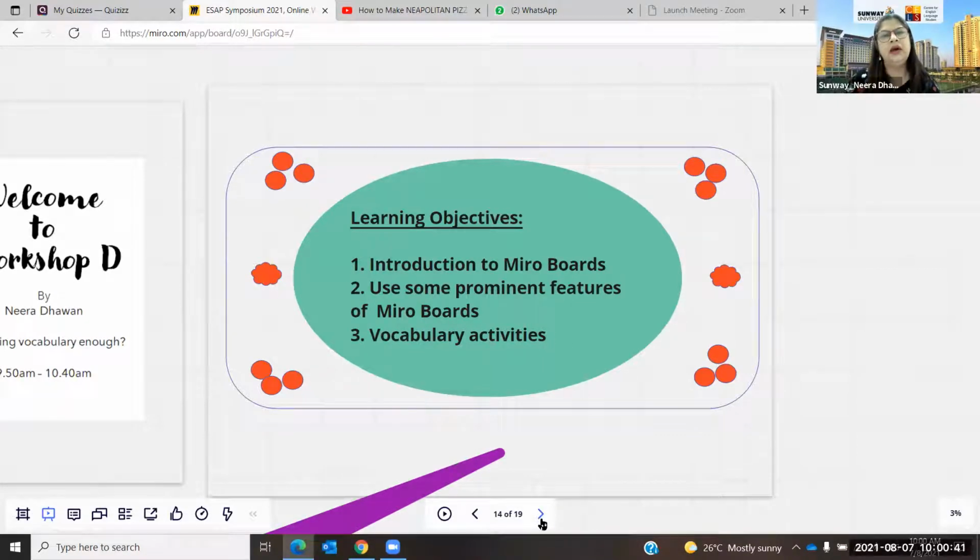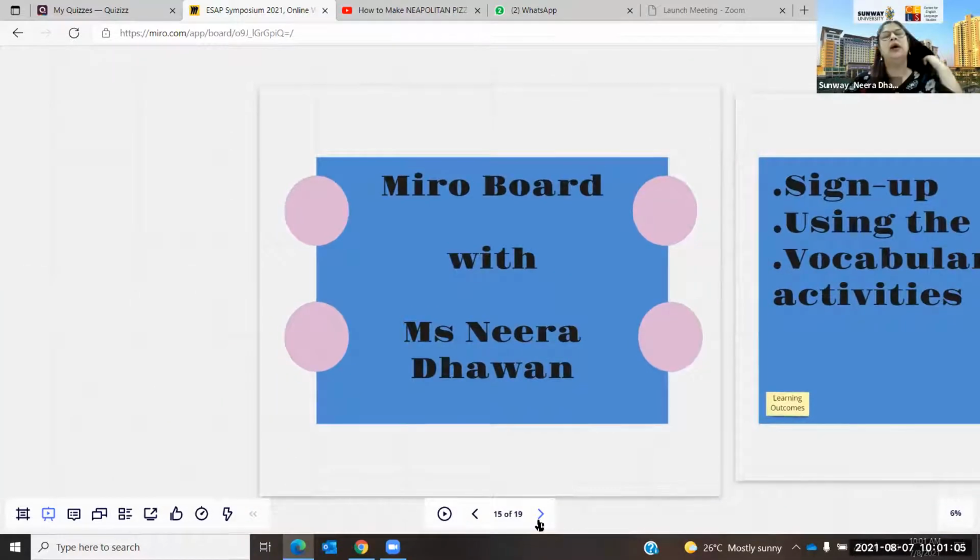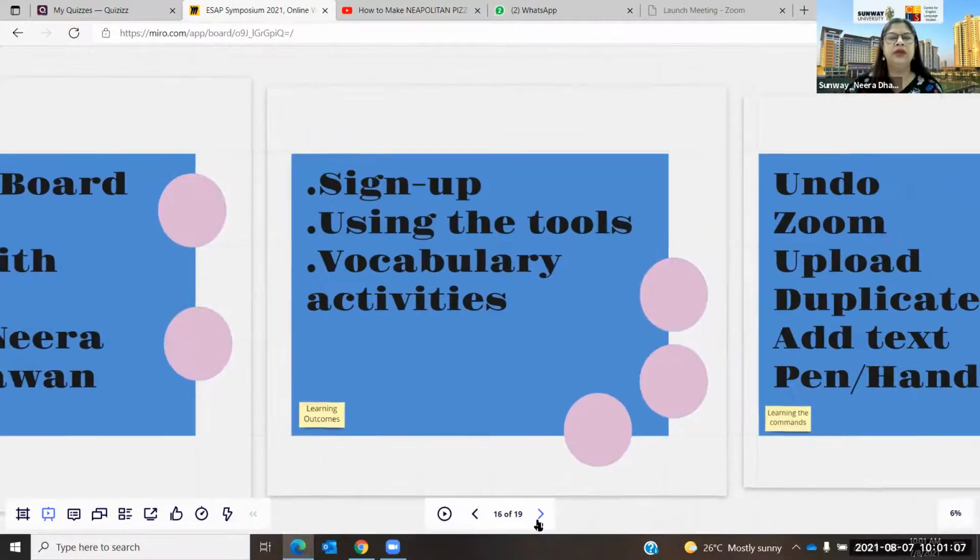So something new which I tried in the last semester of this year. For us at Sunway University, one semester is 14 weeks. I tried Miro boards with one of my tutorial groups and students loved it. So that's why I'm sharing this best practice with you, and I hope you find it useful. Right, so once again, it's Miro board with Neera Dhawan.